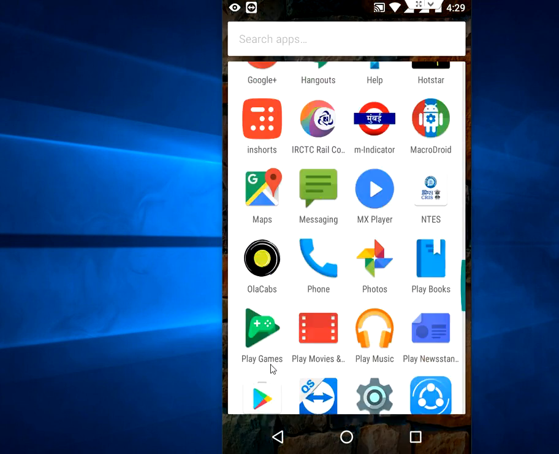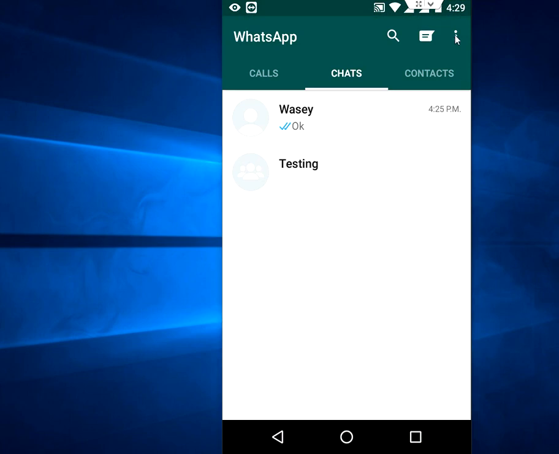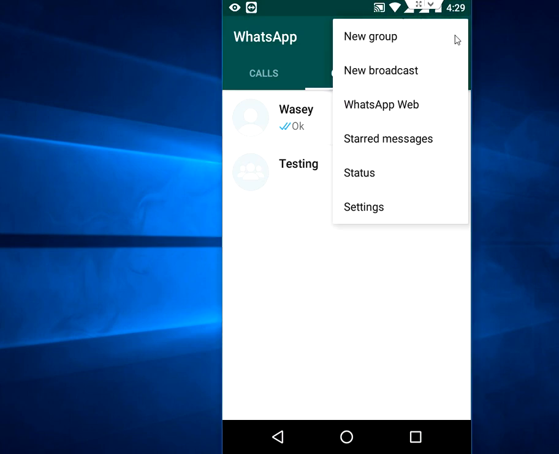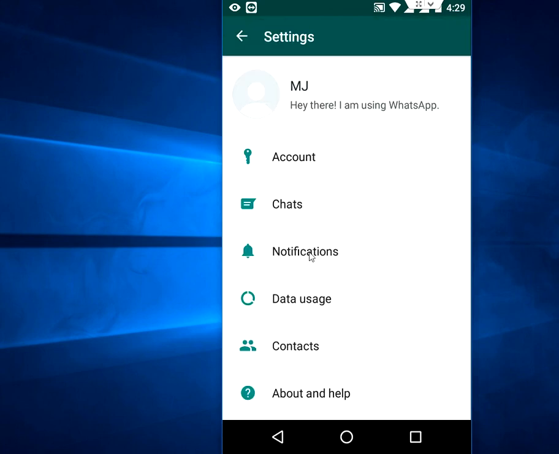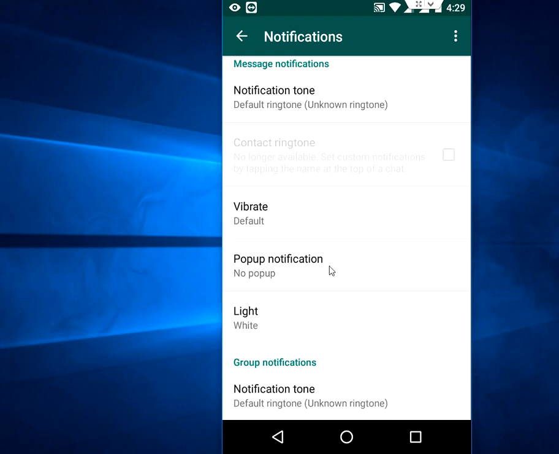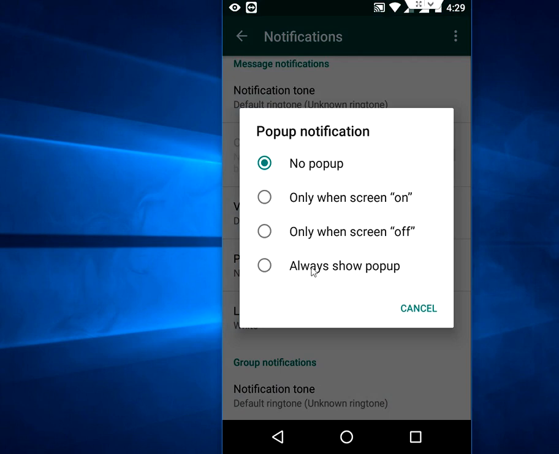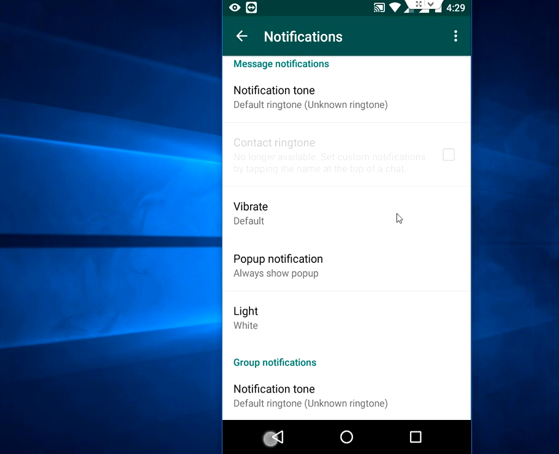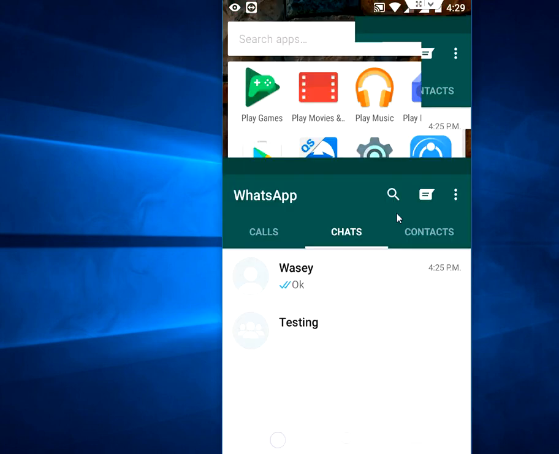First, you need to open WhatsApp on your phone and then go to this three-dot menu. Click on Settings here, then Notifications. Okay, now you need to choose Popup notification. Tap here, open this, and check Always show popups. Okay, that's it. Now back to home.